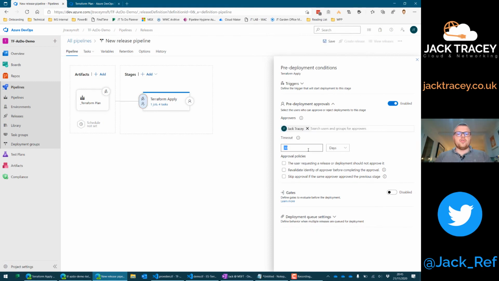And we can set how long this approval can wait. So let's say it can wait for 7 days, and after that, it will just be denied. And we can also set some other options here, like the user requesting a release or deployment can't approve it. Now, obviously, I would select that in a best practice world because there should be multiple people in the environment. But in my world, I need to leave that unchecked because I'm the only person in this environment.